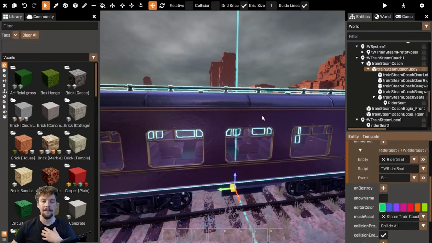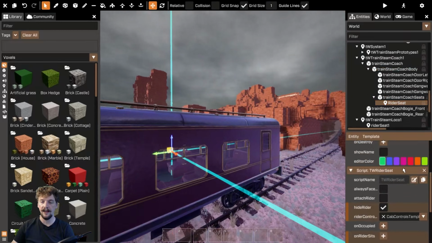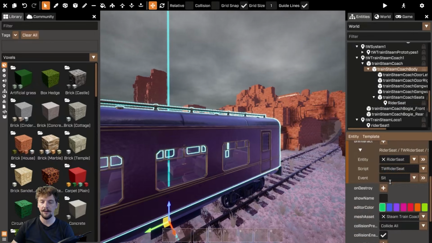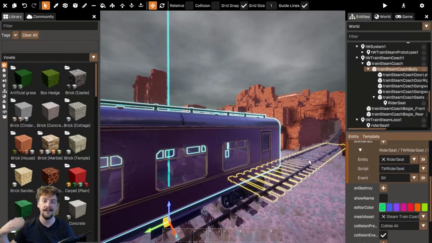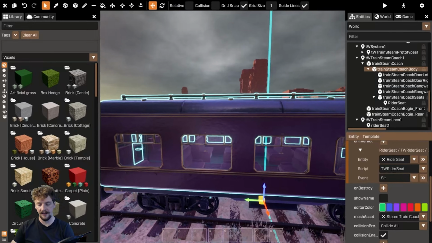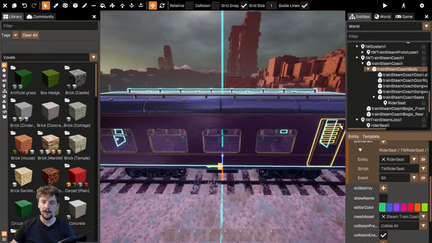So I've got it so that when you interact with this whole train, it essentially calls the rider seat, TW rider seat. It will call that script and it will call the sit function and send through the player that just interacted with the train. So when a player interacts with the train, they will sit at the exact point that their seat is within the train. So that's one thing we need to do.